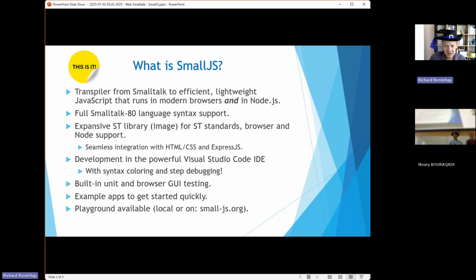SmallJS has got a built-in unit testing framework, and also a GUI testing framework that runs in the browser. It pushes on the buttons, and then you see if your application is still working. And you can do that with the example apps. There are like 5 or 6 example apps: front-end, back-end, full stack, and even one example app with a little Faro integration. So if you want to do Faro in the backend and SmallJS in the front end, there's an example app for that.